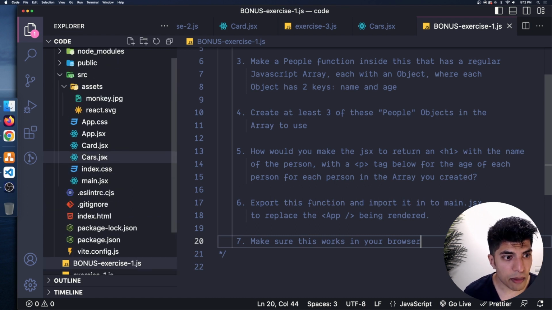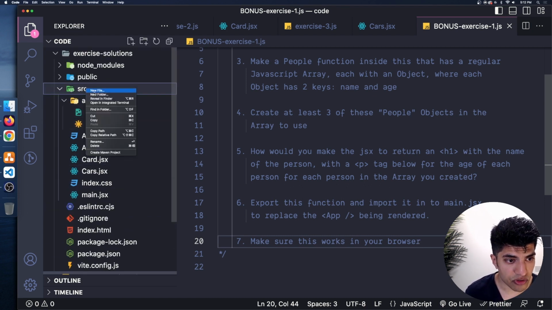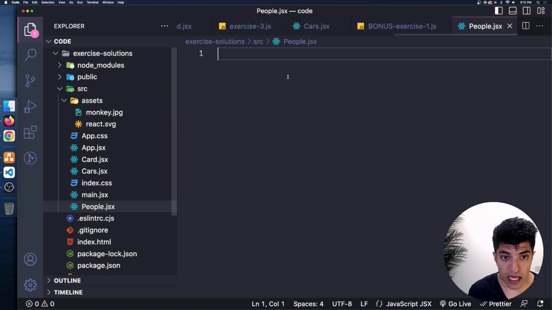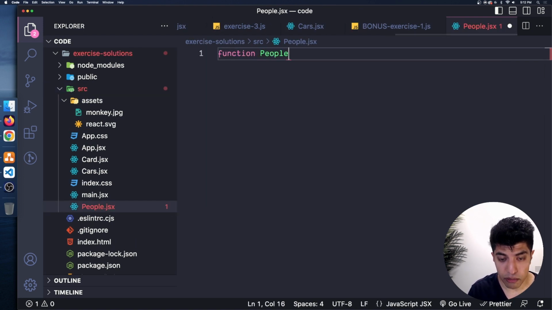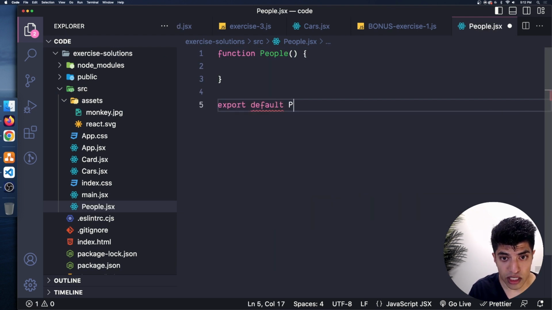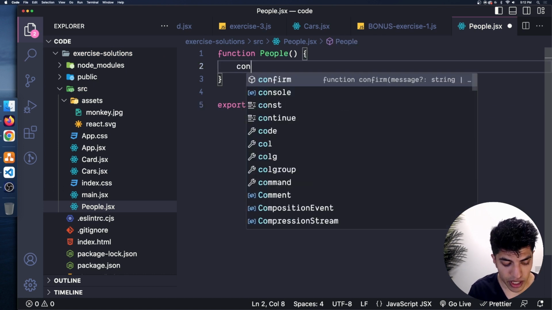Okay, so I'm going to create a new file here inside of source. I'll call this people.jsx, and this is going to be a function. We're going to call this people. And then I'm going to export default, and I'll export default people. There we go. And now I want to create a const people array.